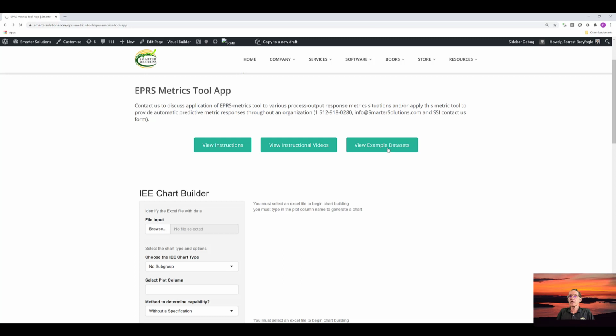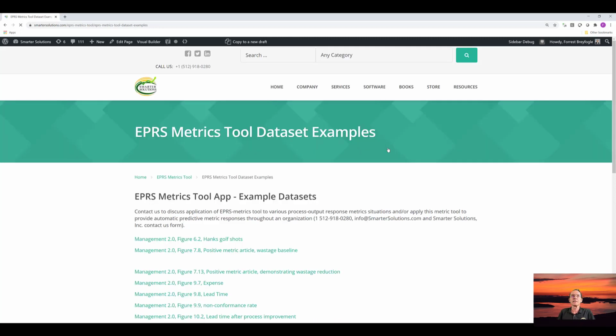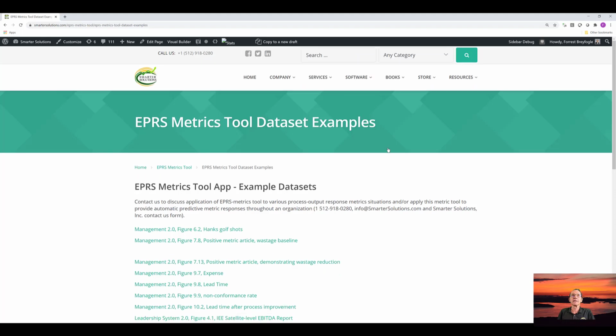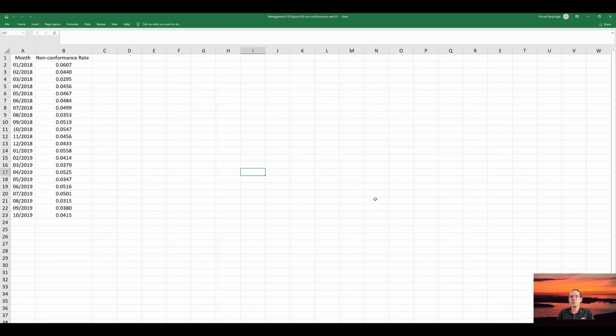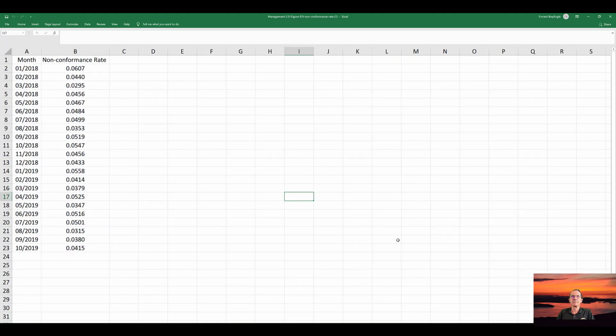If we click on the tab that says View Example Datasets, what we will see is all the datasets that are included in this book. The one that we're interested in for this illustration is figure 9.9. By clicking on that particular entry, we will download the data set to our computer. This is what that particular data set looks like.